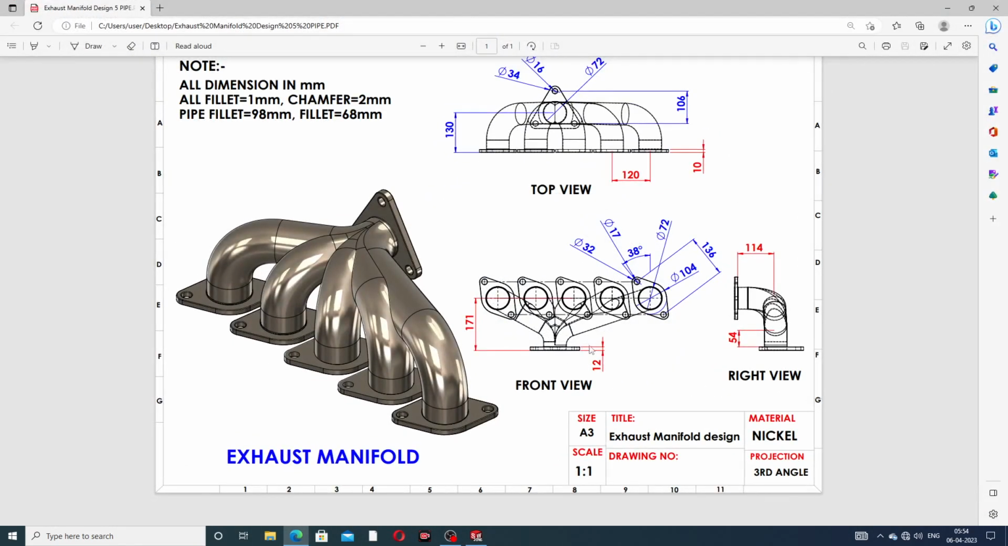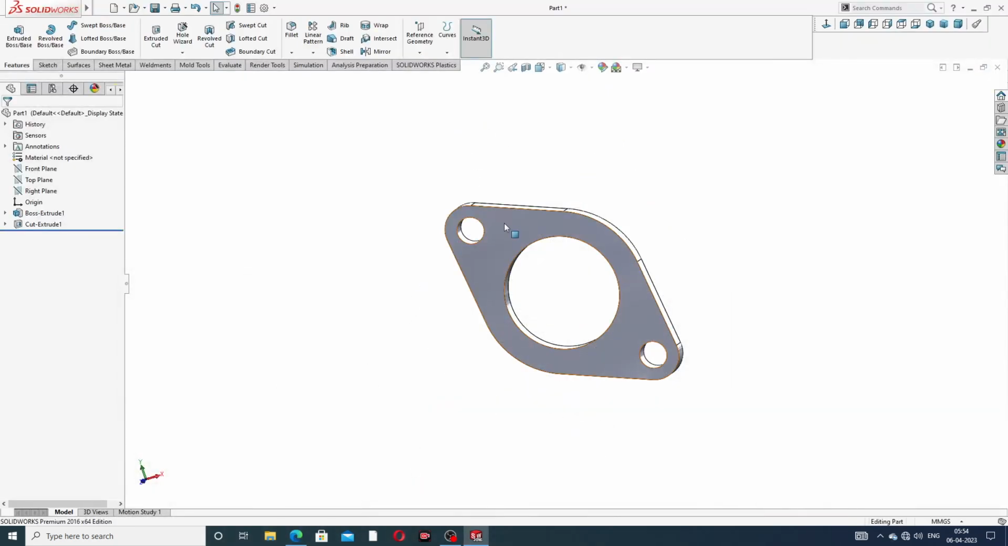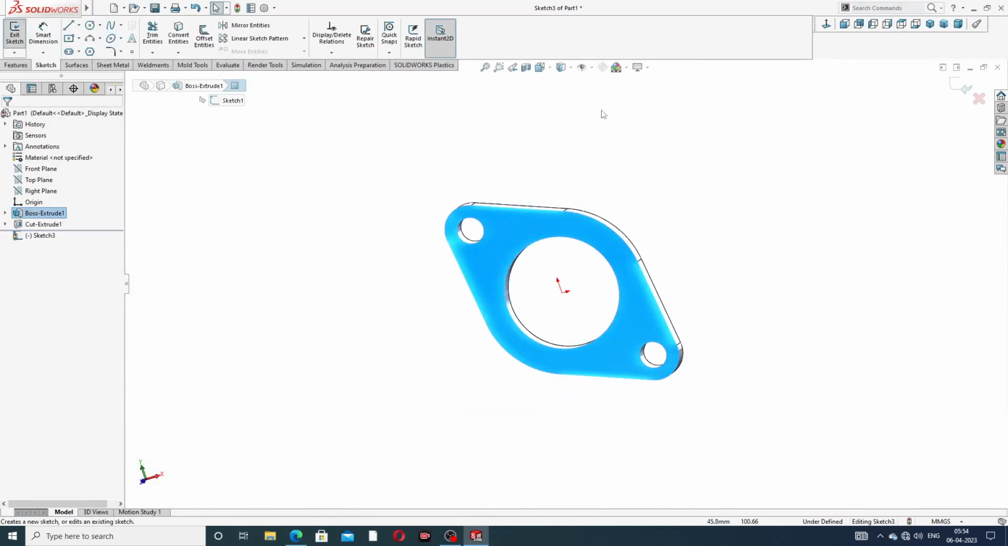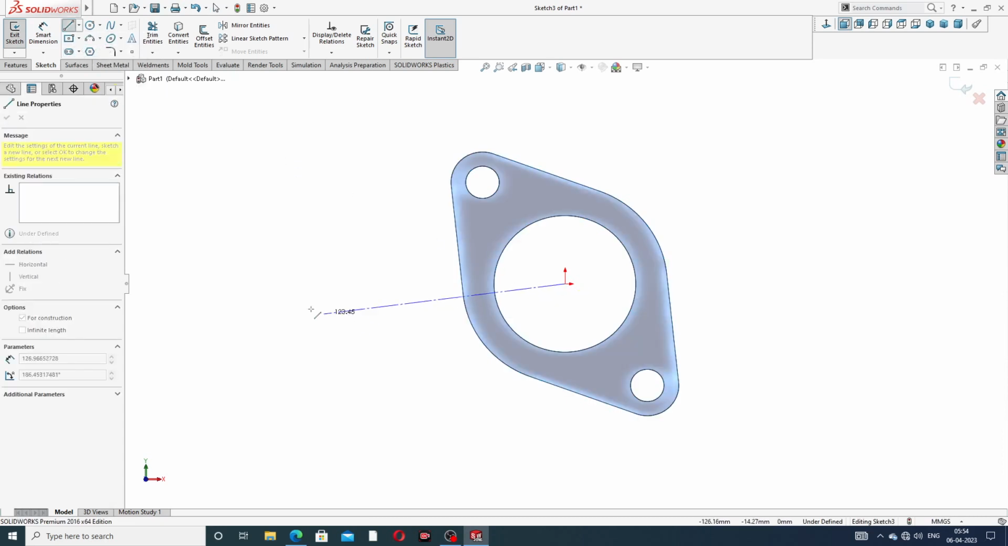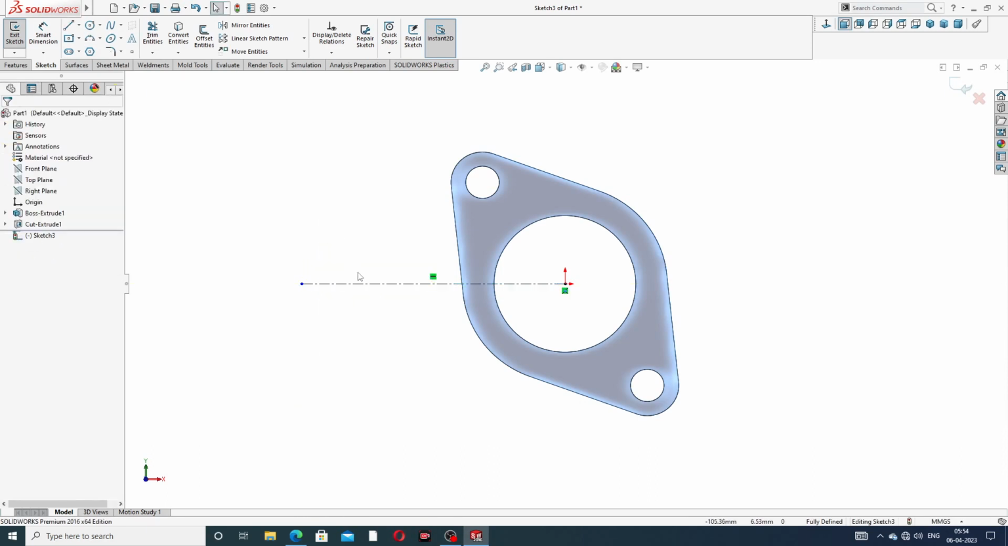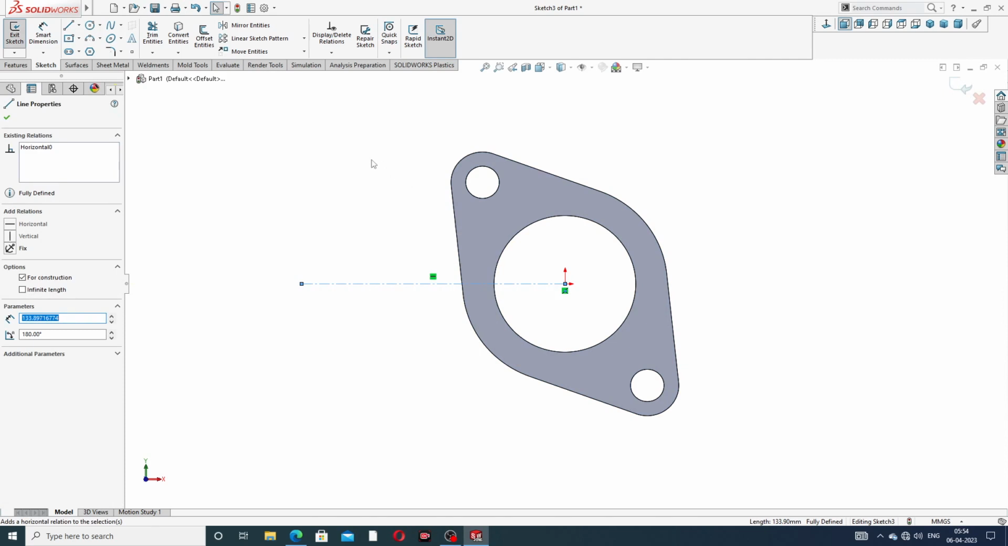Okay, next use here, one is correct, and this pattern is 5, and this distance, the center to center distance of both, is 120 millimeter, and pattern is 5. Okay, again select this sketch normal, and use a line, because this line is used with the help of this pattern. Okay, this line is drawn here, and this line is made horizontal.